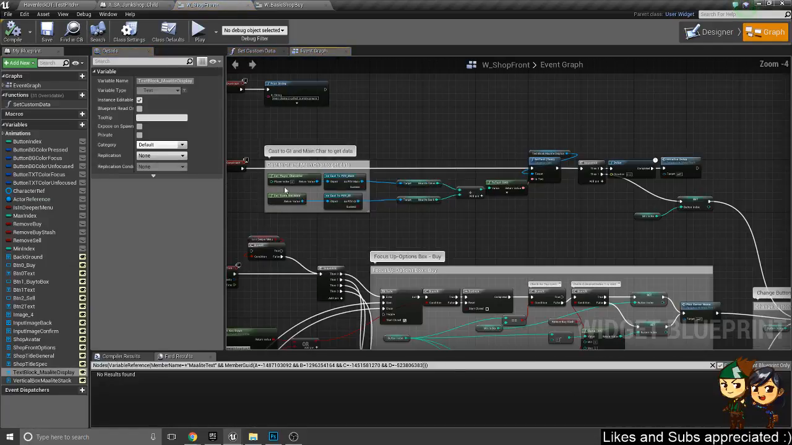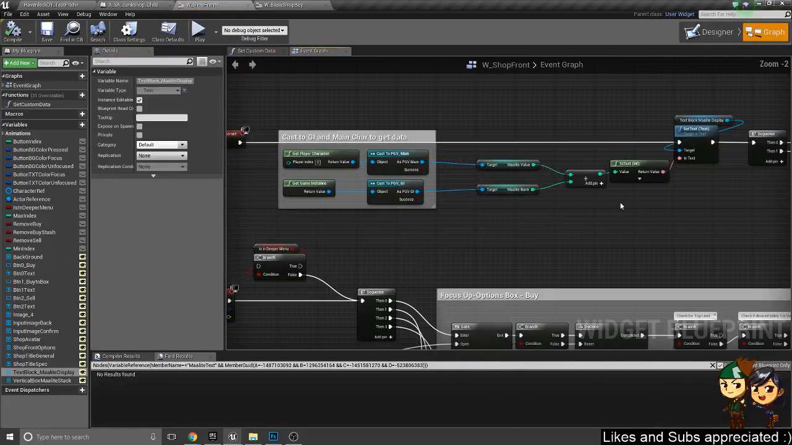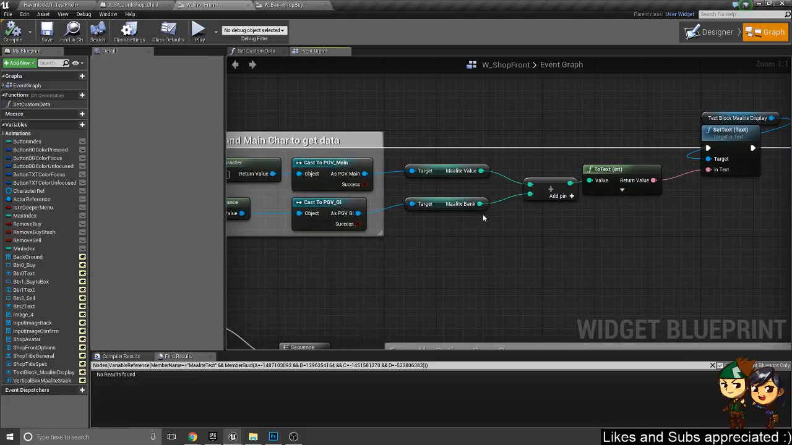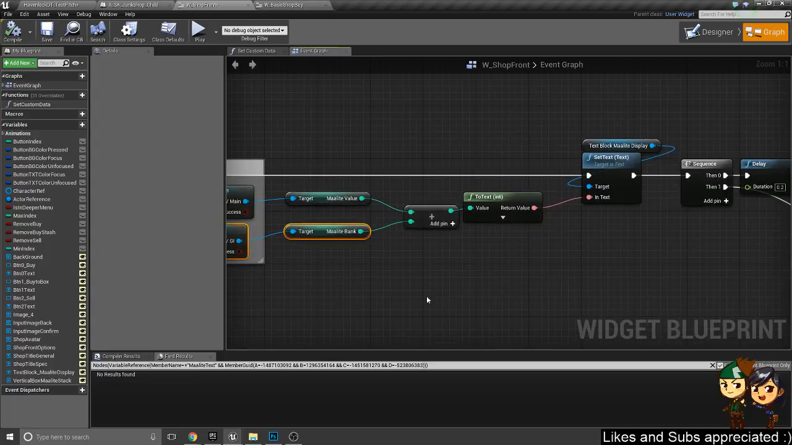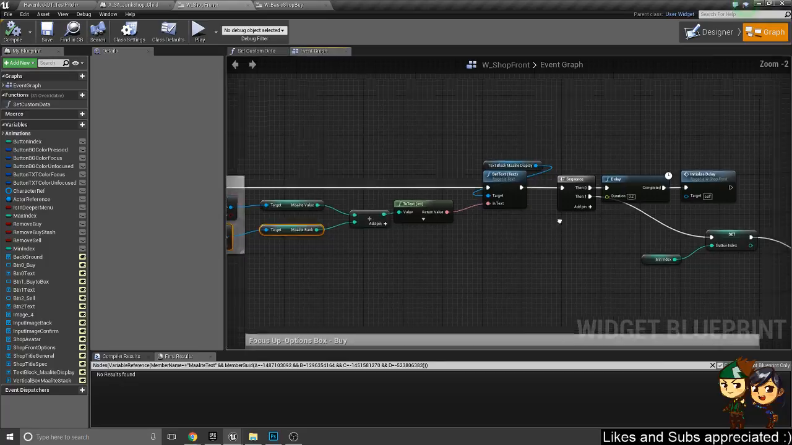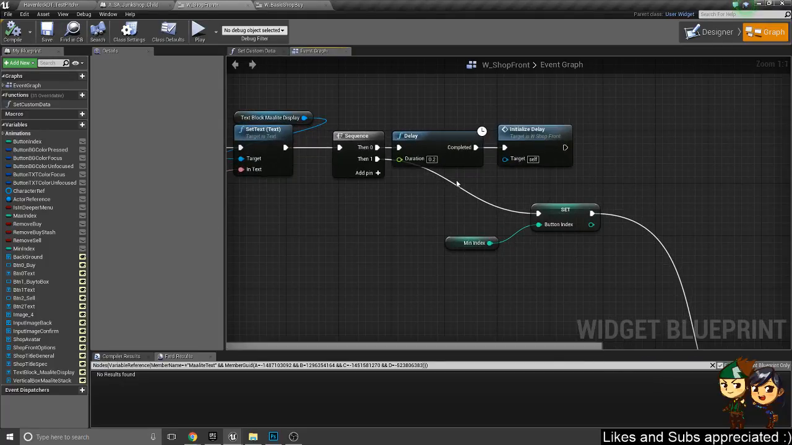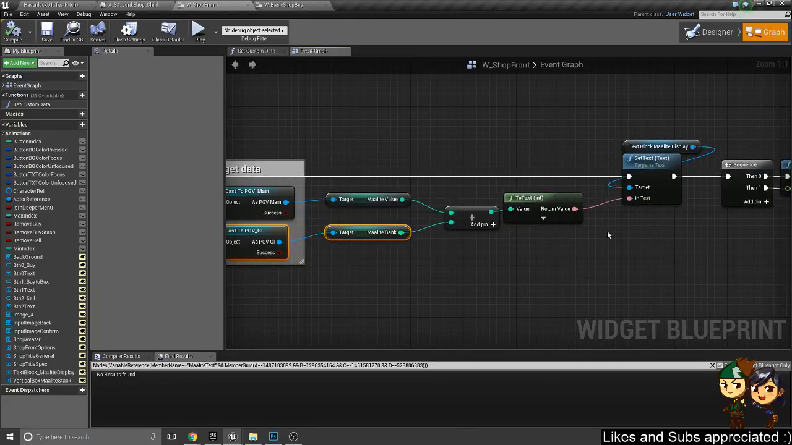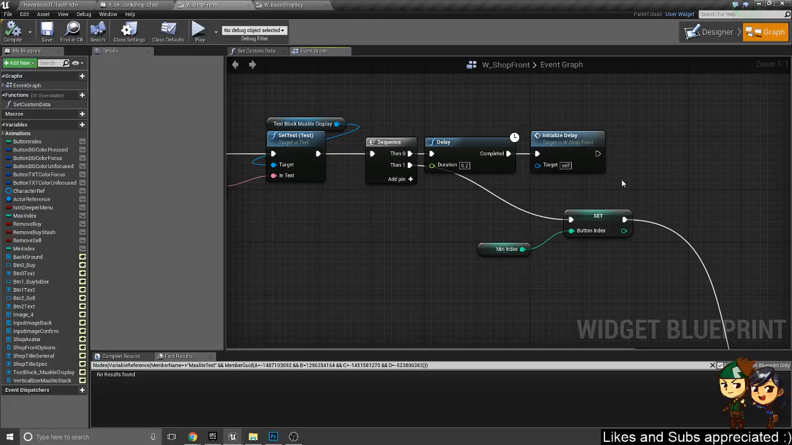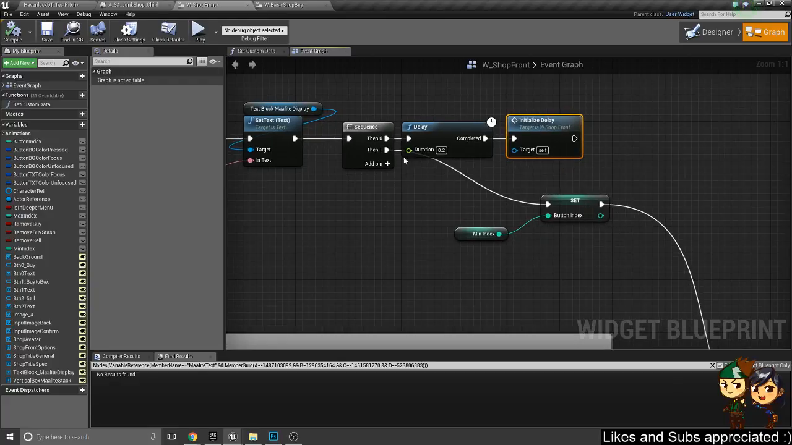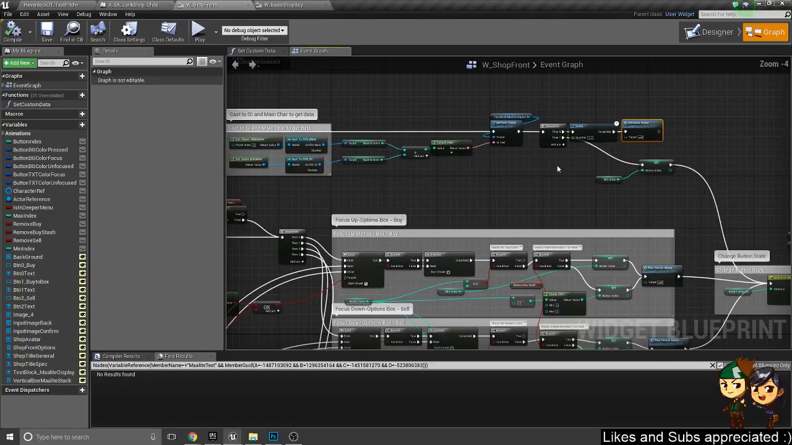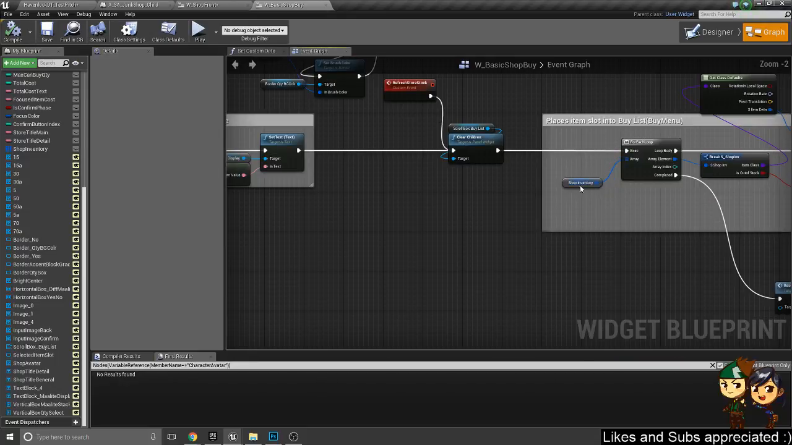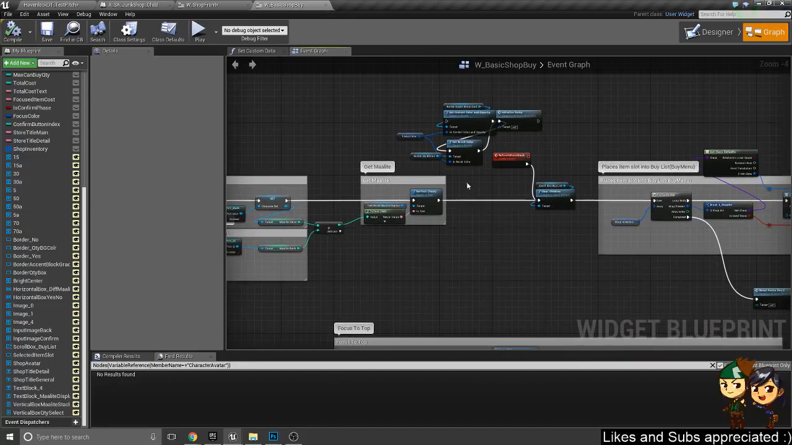In the construction graph, we have on construct for the shop front. Recently I just set up the instruction here just so that we get the money from our character's on hand and the bank. And we just add that together to get the total amount of money our character has. And from here we set the store inventory.